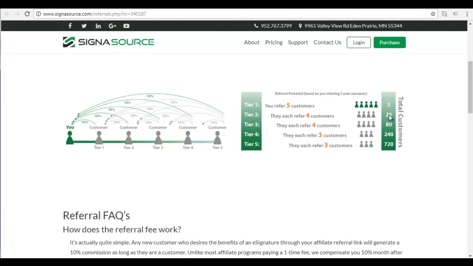Now if those 20, say they didn't even get 5, say they referred 4 as well, 4 times 20 is 80. So you'd be adding 80 more customers to your downline. Now if they're really conservative, they say of those 80, they only average 3 customers apiece. Well, 3 times 80 is 240.